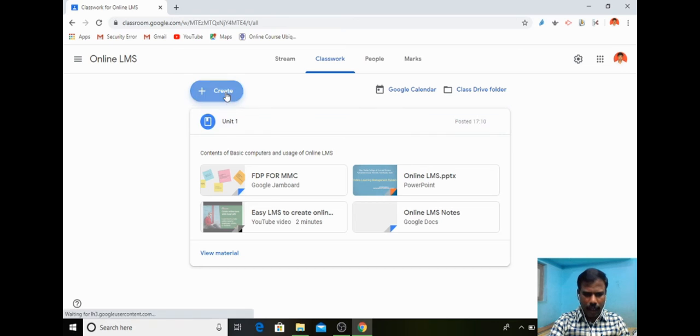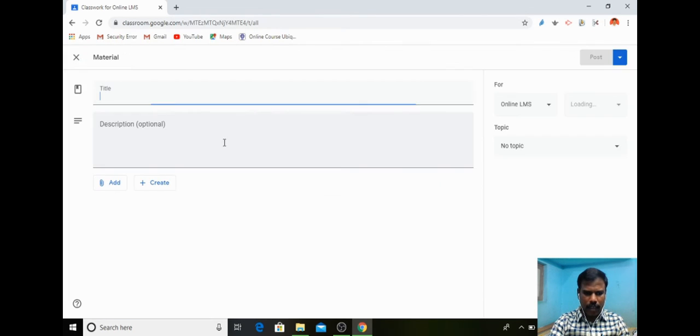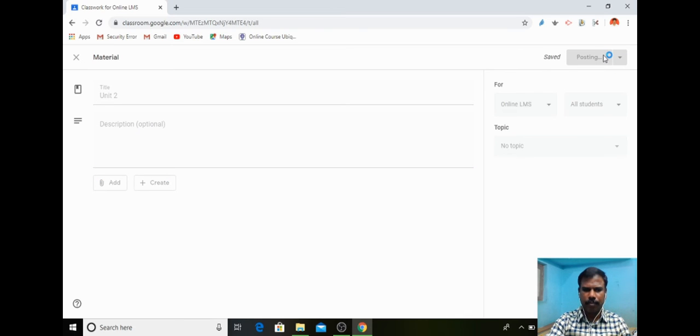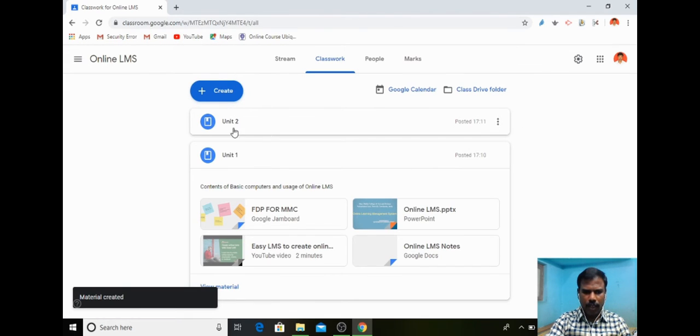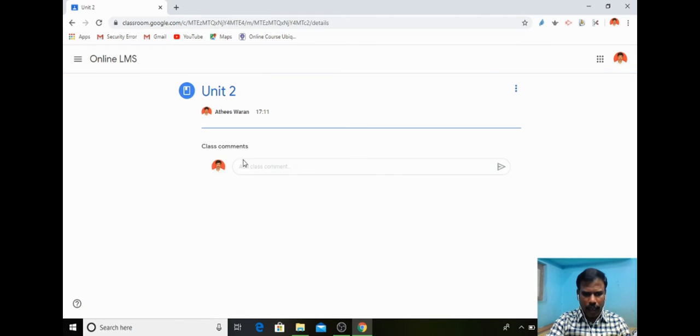So I can create another material. For example, you can click unit 2, give a description, and post it immediately. After setting unit 2, there is no material here, so you can click view material and you can add it later also.